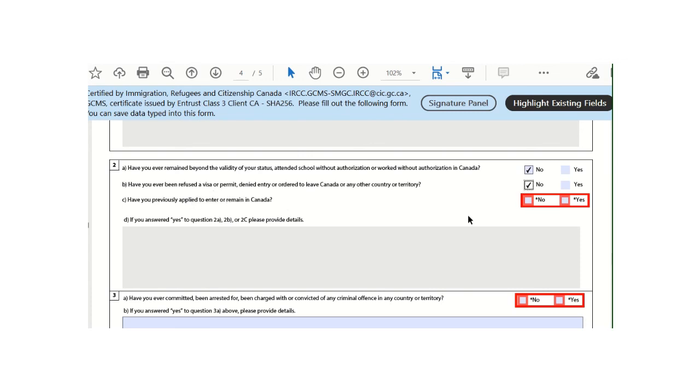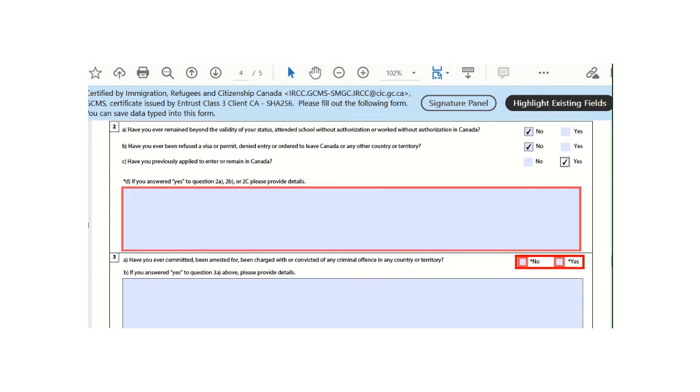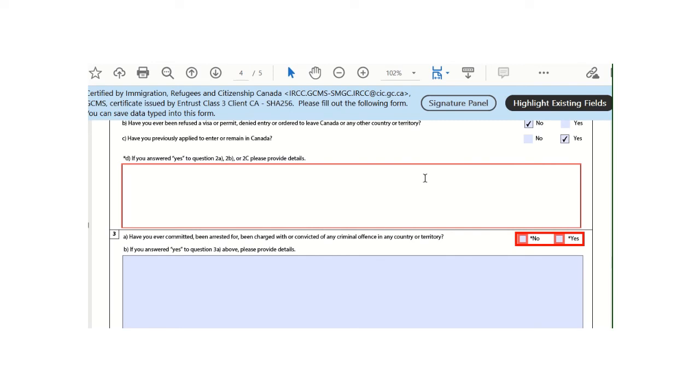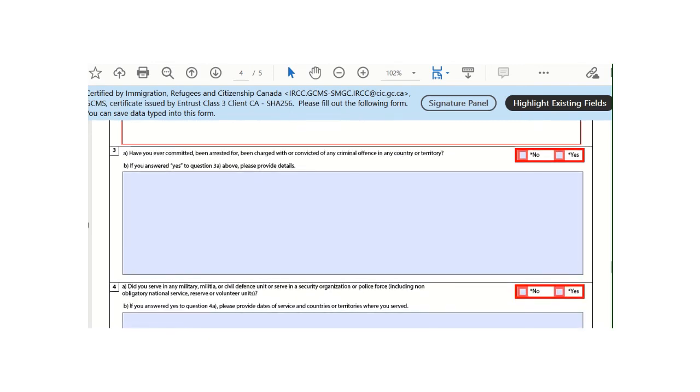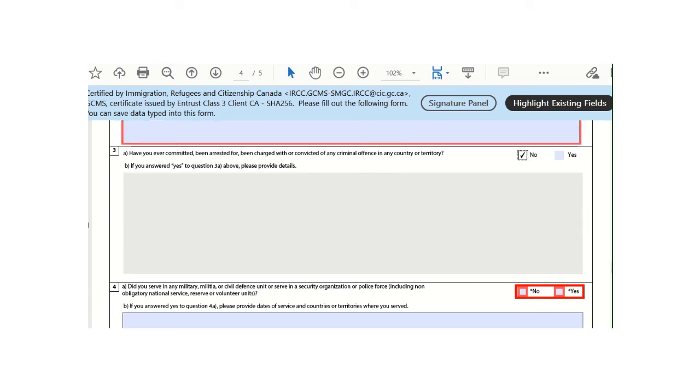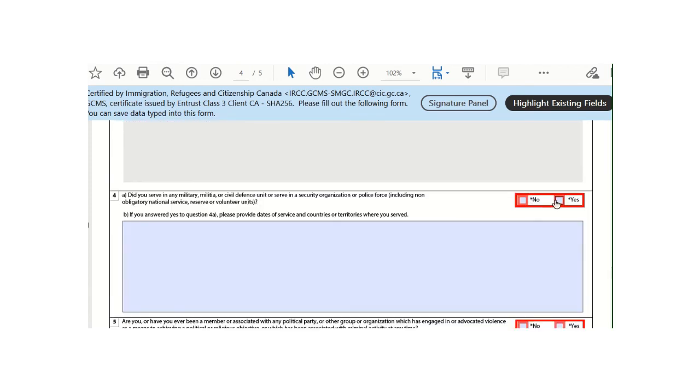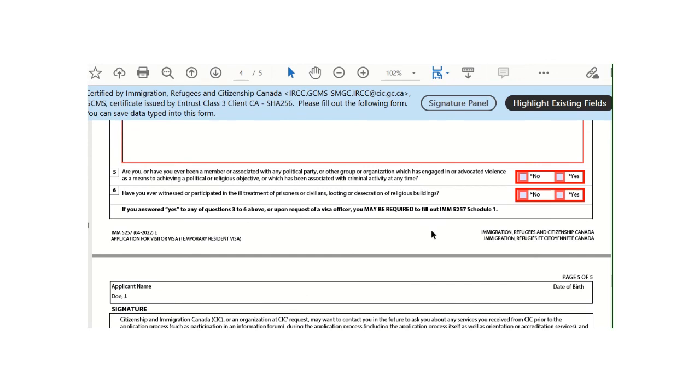Have you previously applied to enter or remain in Canada? If yes, yes. If no, no. And if yes, then you have to provide the details. Maybe you applied for a study permit or a work permit. Okay, so have you ever committed a crime or whatever? If yes, if no, click no. Did you serve in the military? Read this very carefully. If it applies to you, click yes, and if you click yes, you have to provide details. And have you been a member of any political party that has engaged in violence? Have you ever desecrated or looted a religious building? Just read it carefully. If yes, then you have to click yes.